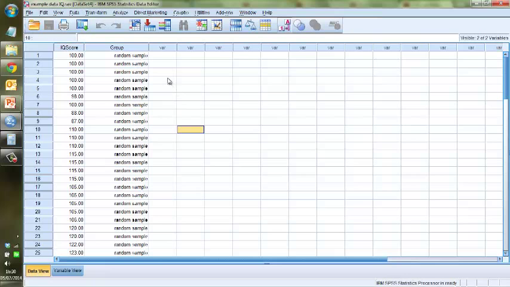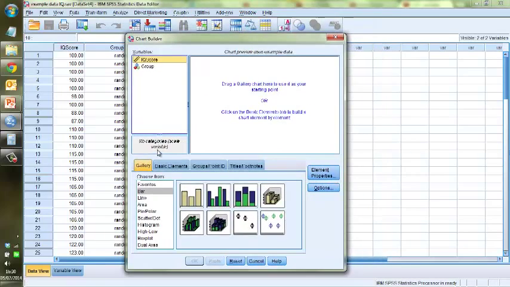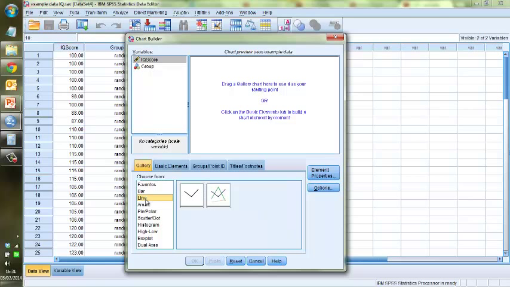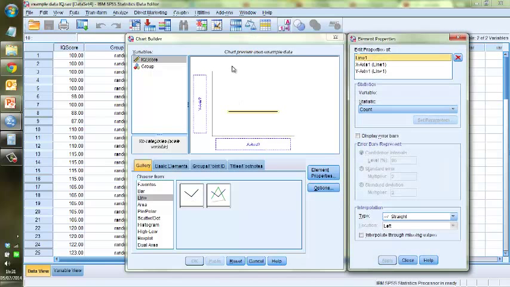So now let's say we want to look at the distribution of IQ scores in our data. We can do this using frequency polygons. To do this, we go to Graphs, select Chart Builder. In order to create the frequency polygon, we need to select the line option. In this case, we want to look at the distribution of our whole data. So we click Simple Line, drag it, put it into the chart preview box.